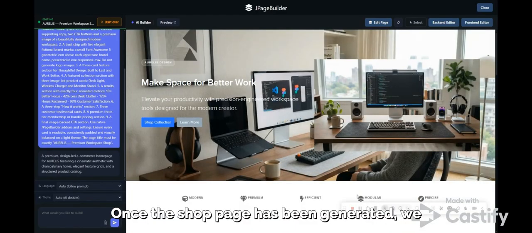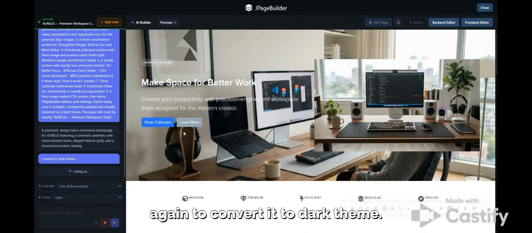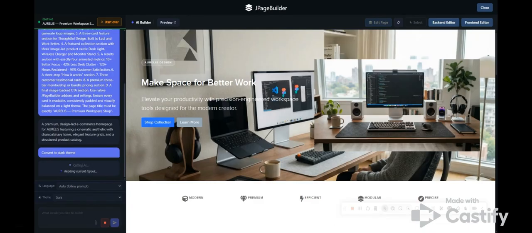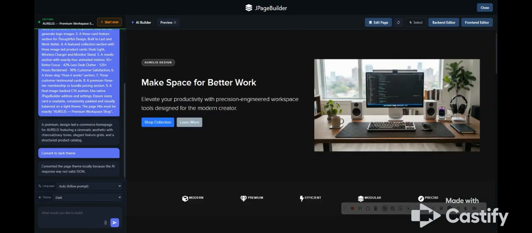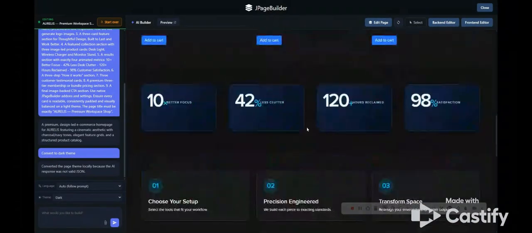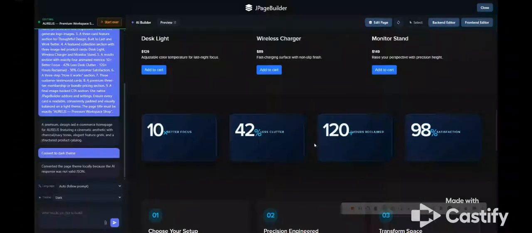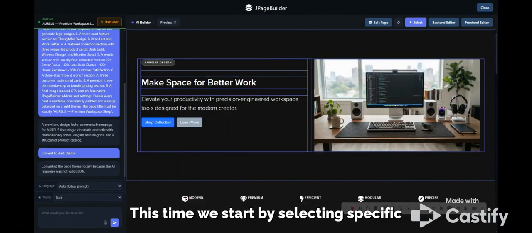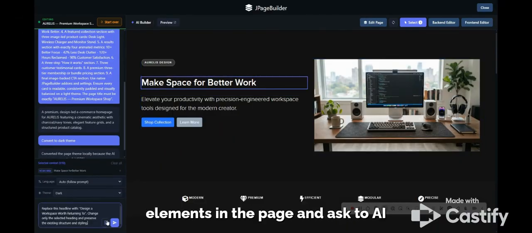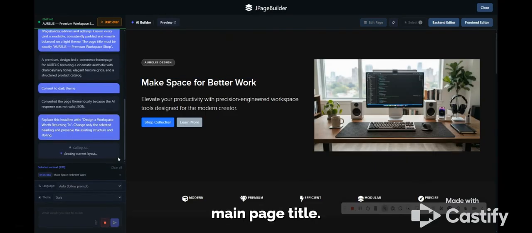Once the shop page has been generated, we can start to refine it via prompt conversation. The first thing we ask is again to convert it to dark theme. This time we start by selecting specific elements in the page and ask the AI to modify them selectively. The first thing we ask is to change the main page title.